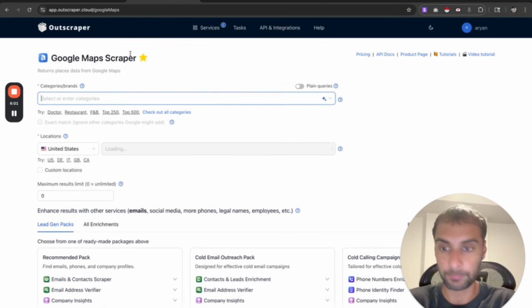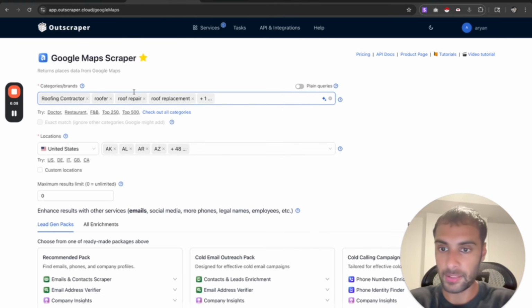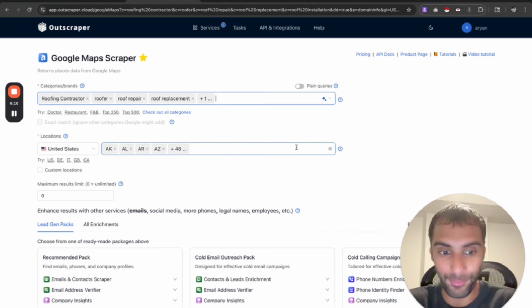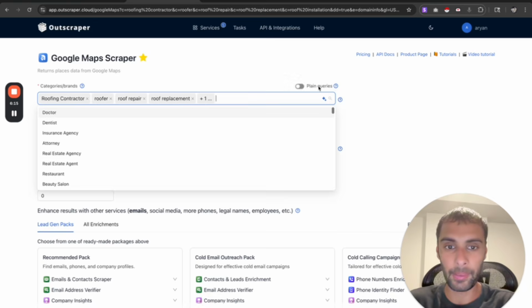And now you're here. What we're going to do is take these right here, copy these, for let's say roofing, just paste it, boom. Just like that, you have all the keywords you need. And again, you can just ask GPT for this.